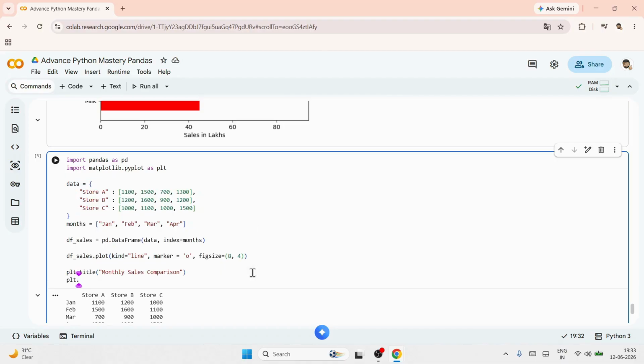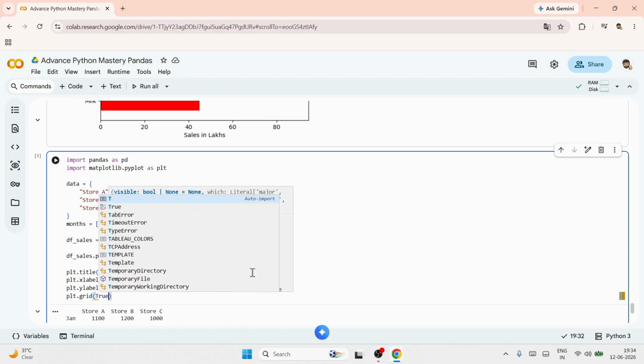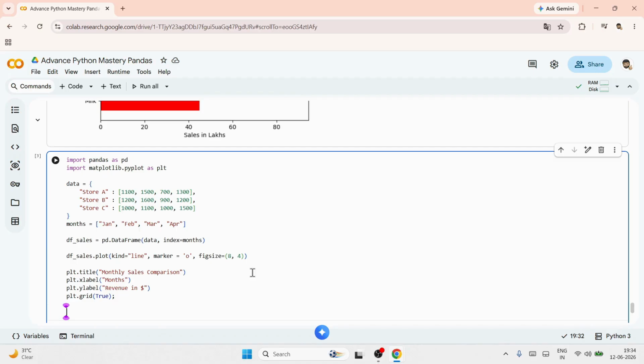Okay. Then if you want to give an X label, the X label will be months. plt dot ylabel you can give, and the Y label, if you want, give as revenue in dollar. Okay. Then whether the grid is to be made visible or not. So if I pass True, the grid will be visible. And now finally we have to show it, so I'll write plt dot show.